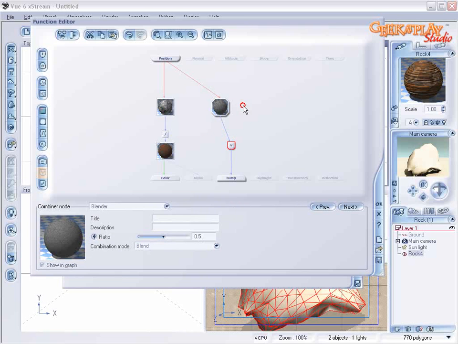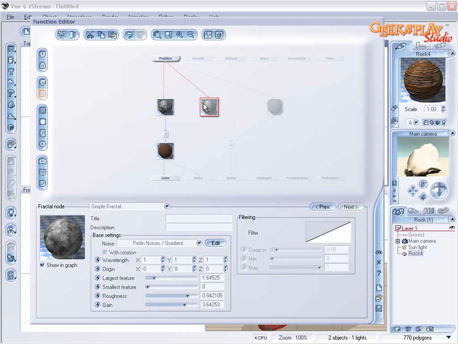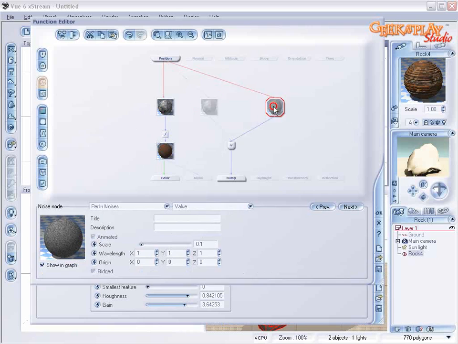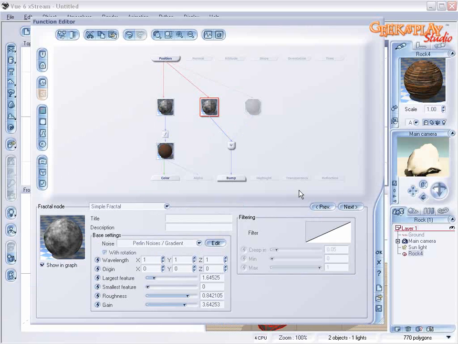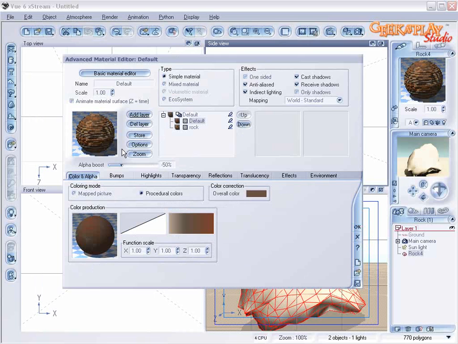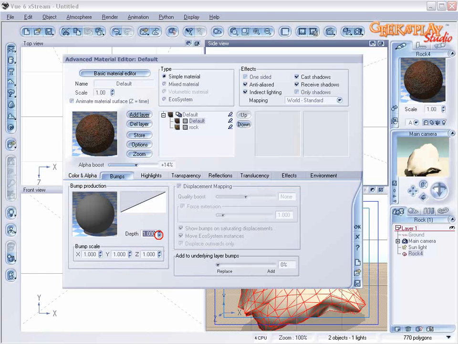Let's add a blender and then add another fractal node here and link that to our blender. We're going to leave the fractal the same and then click OK. Next we're going to increase the alpha boost, and you can see how the materials are overlaying here. Let's decrease the depth of this a bit and increase the underlying bumps. So this is a nice overlay, but what's happening is we can't see what's underneath this layer very well.